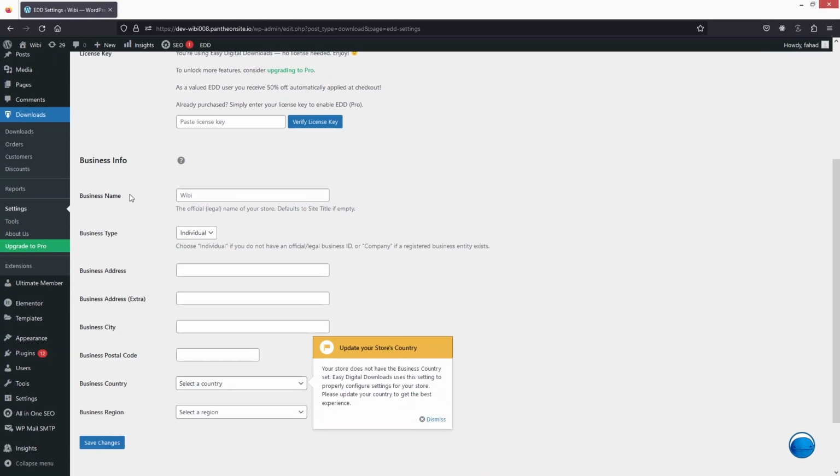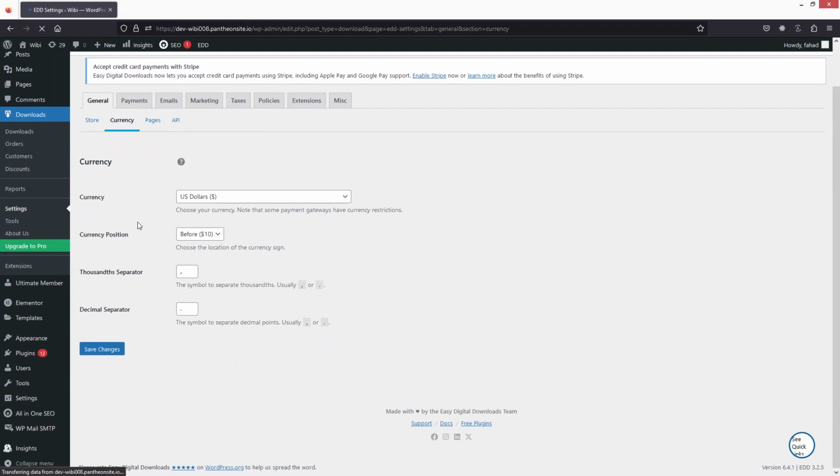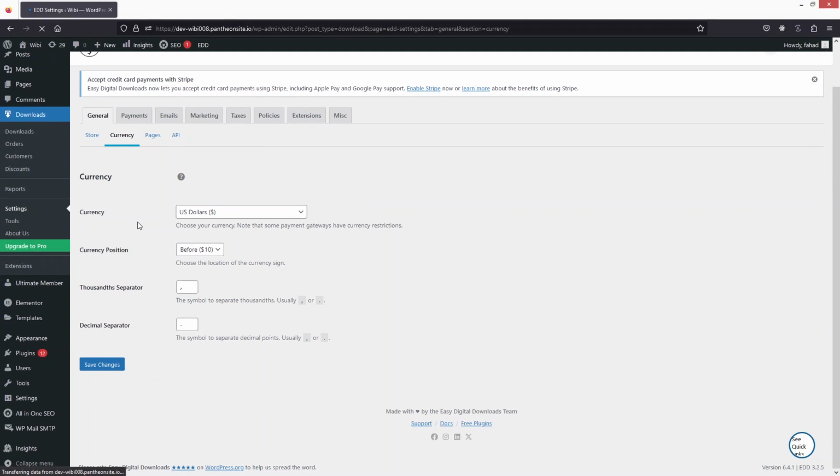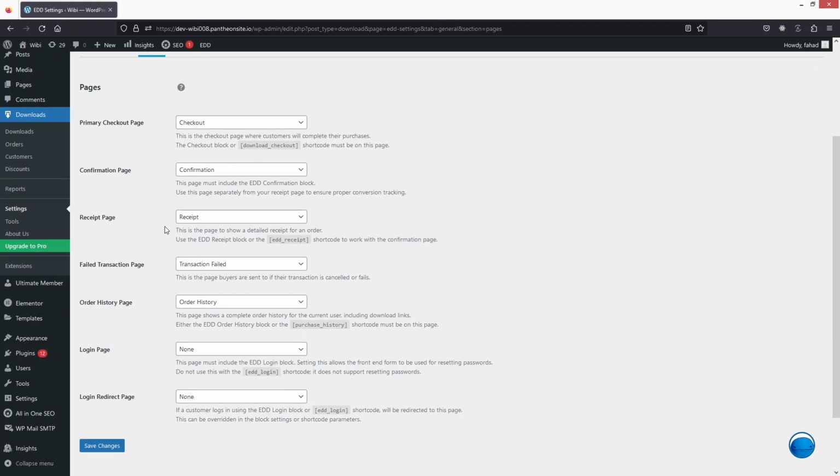After that, we have the business information. If I click on the currency, from here you can simply change the currency of your store if you want to. After that, we have the pages. In the pages, it has automatically created the pages for the checkout page, confirmation page, receipt page, and transaction page. You can also see the order history page. We have the login and the login redirect page. So it has created all of these pages.